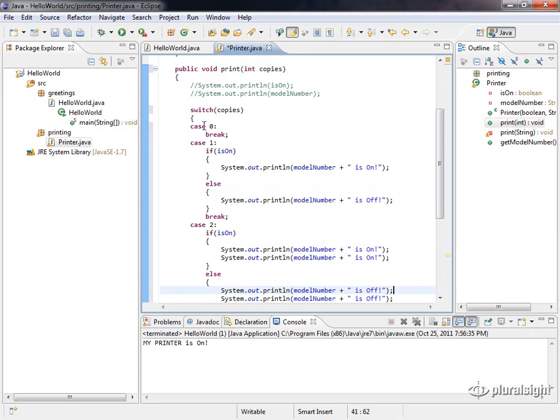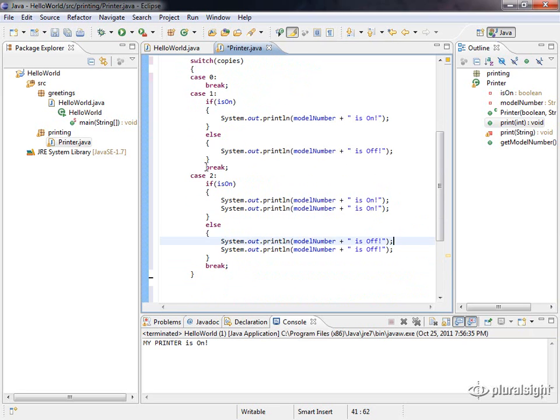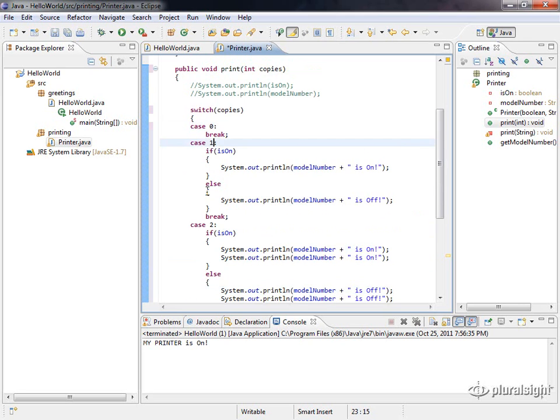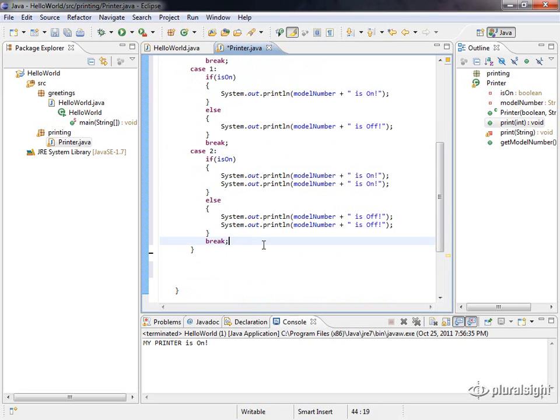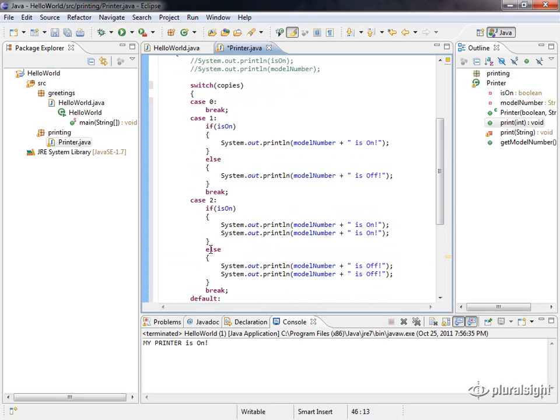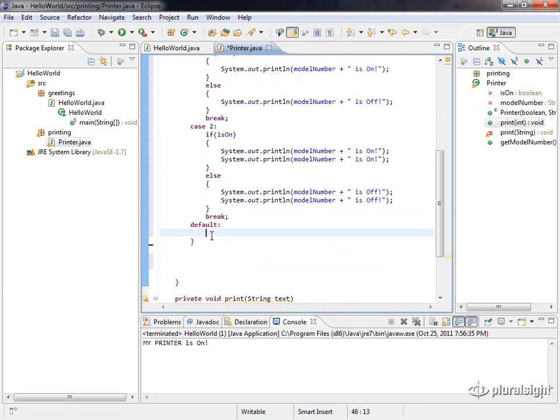The other thing that you can do with a switch statement is you can have a default case. If it doesn't match 0 or 1 or 2, then we can choose to use the keyword default, and this is a special case. This default case is going to get hit if it doesn't match any of the cases that are here. So if our copies is passed in as a 3, it's not going to hit 0, it's not going to hit 1, it's not going to hit 2, it's going to hit the default here.